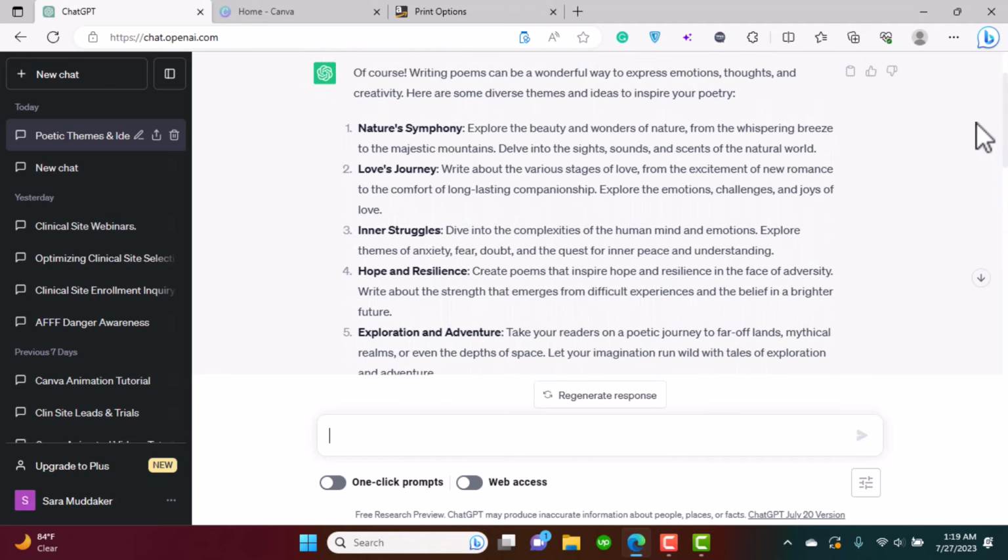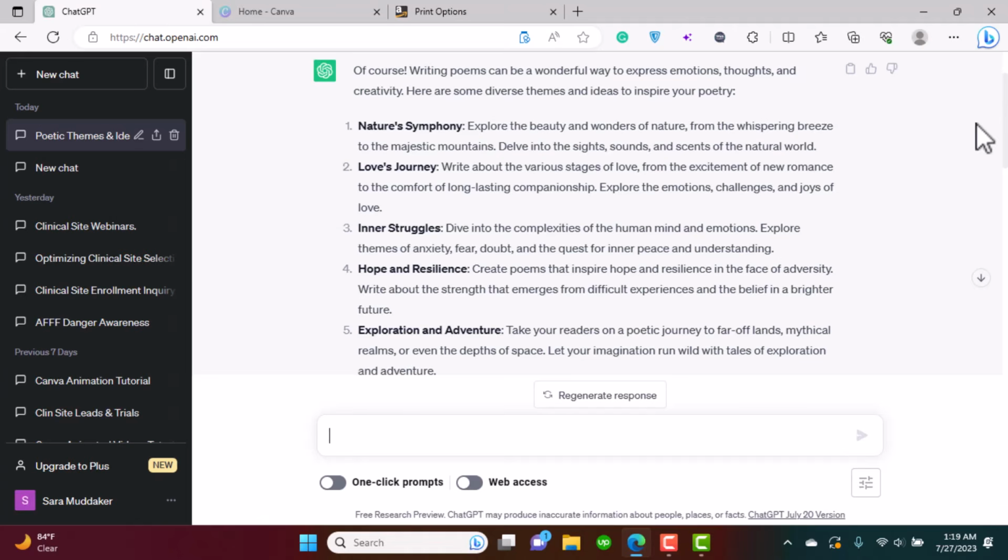I think a lot of people like reading poems when they're feeling certain kinds of intense emotions. So I feel inner struggles is a nice theme that we can start writing on, something that a lot of people can relate to. So let's go for inner struggles.